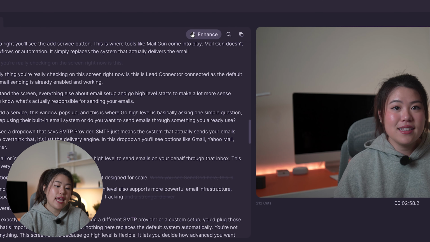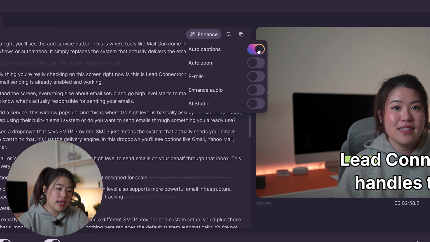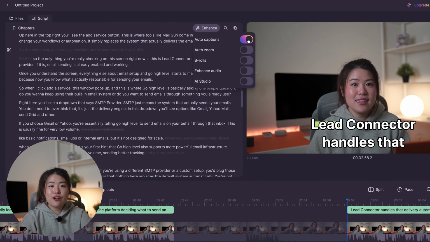Here you'll notice the Enhance option at the top of the editor. This is where Gling goes beyond cutting silences and gives you automated polish. When I open Enhance, I can toggle things like auto captions, auto zoom, B-rolls, enhance audio, and AI Studio. Each of these works independently, so you're not forced into an all or nothing edit. You can turn on captions without zoom, zoom without B-roll, or just clean up the audio and leave everything else untouched. The key thing to understand here is that these are optional enhancements, not required steps.